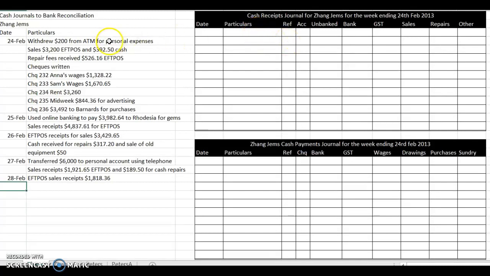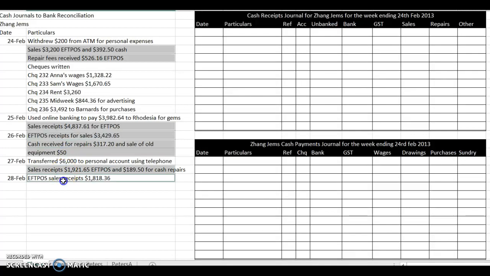First step you're going to do is go through here and highlight any cash receipts. So we're going to go through there, hold control key down, click, click. We've got money coming in here, money coming in here, holding the control key down there, sales receipts, just yellow them. So we're going to do our cash receipts, the others are cash payments.